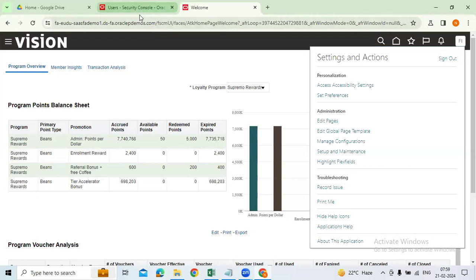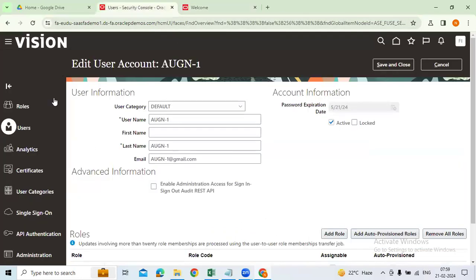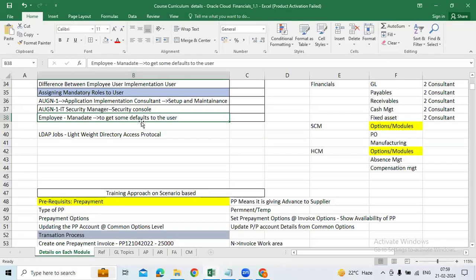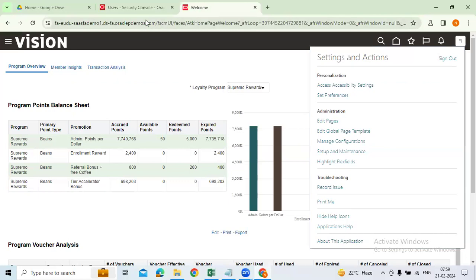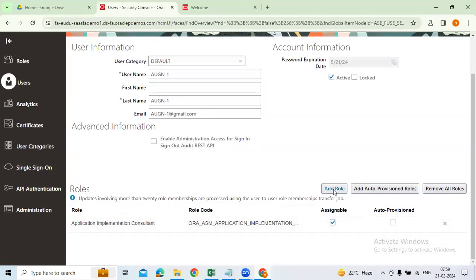When it comes to this user, we are able to see the security console because we have already mapped the role called IT security manager. Hence, we are able to see that. In the same way, we can go ahead and assign the IT security manager.